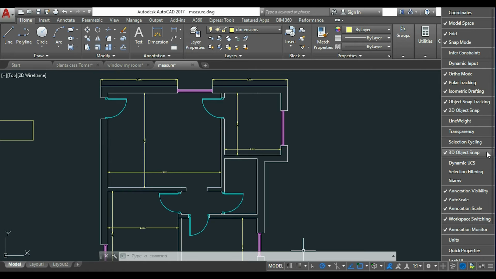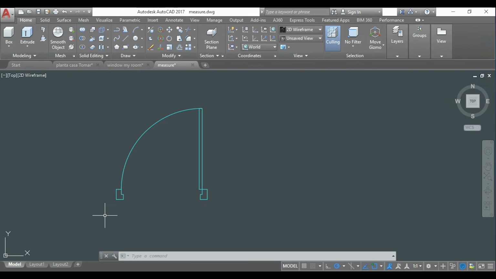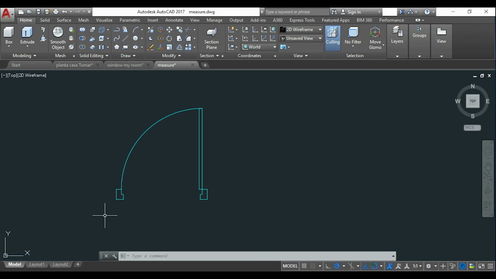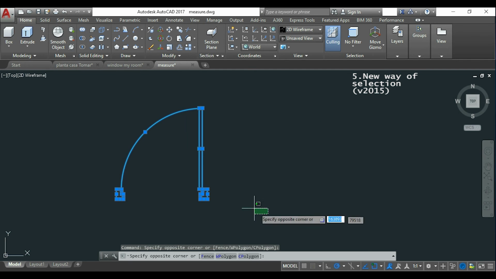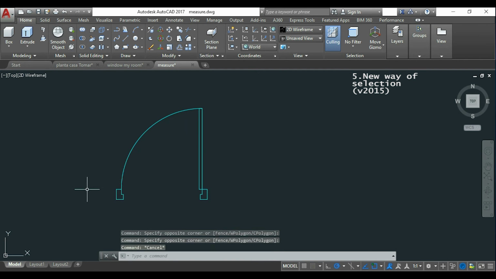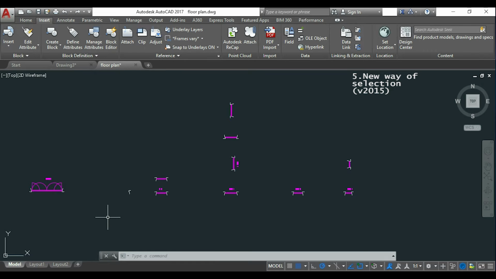Okay, now I want to talk about the selection. As you know from before, to select objects, we had to click with the left button, and then my area of selection was always a rectangle. Now, if we click with the left button and hold it, we can define the area of selection as we want. For example, here, this could be useful if we want to select just some of those objects.